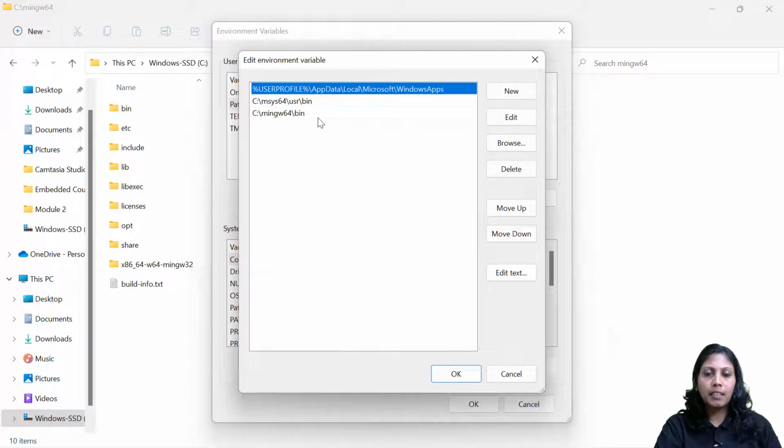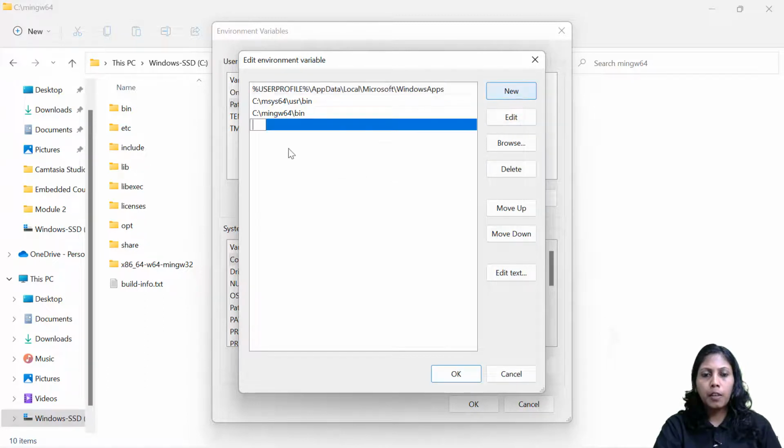I already added them here. You can see I added the paths for MSYS64 and MinGW. If you want to add a path, it's very simple. We clicked on Path and opened this, and here you can click on New. You will be able to add the new path here. Now let's see how we get the new path.